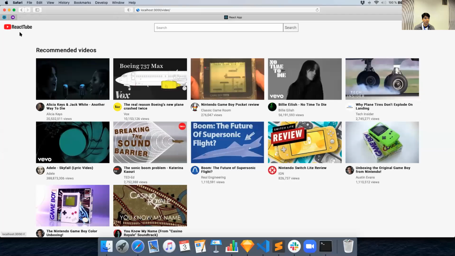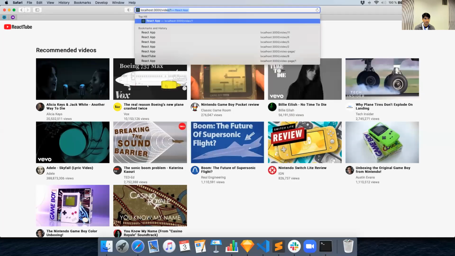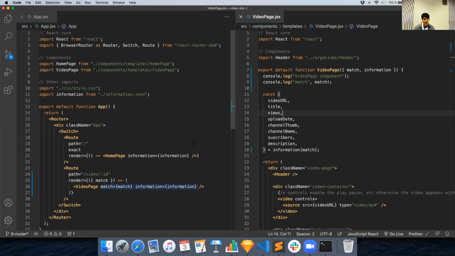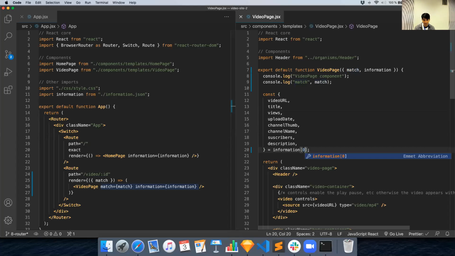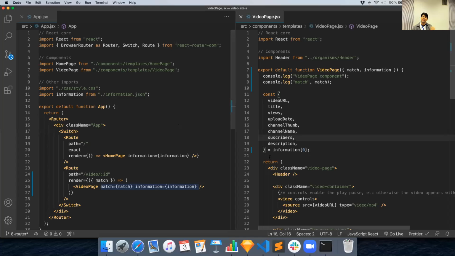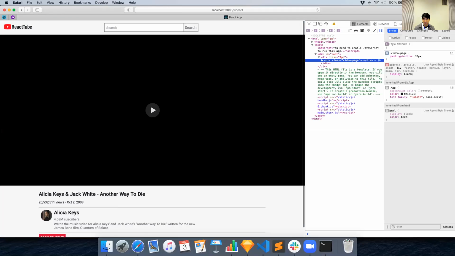So we go to our project. We're gonna say video page, video /1. And it's saying right side cannot be destructured. And I think it's because I'm trying to say the 0. Let me see. And it's working, perfect. Yeah, I cannot pass a variable yet. Let me open the console. So far it's working. Let me go to the console log.